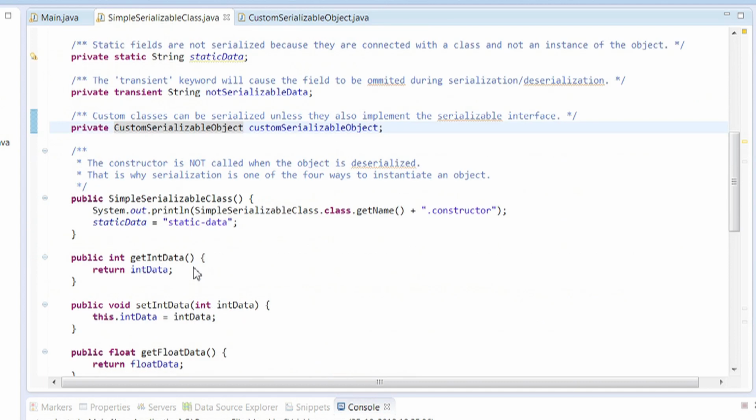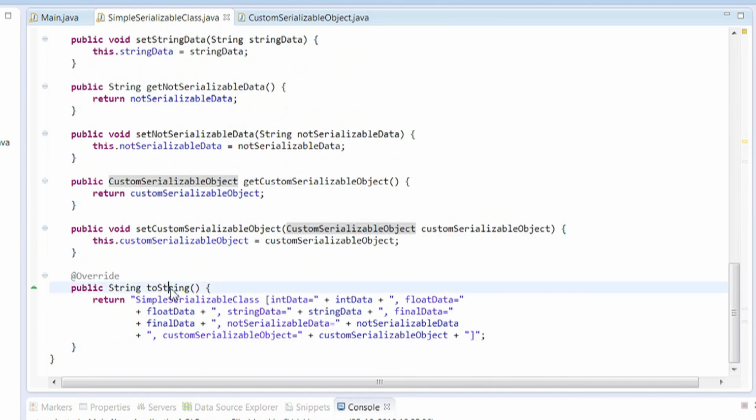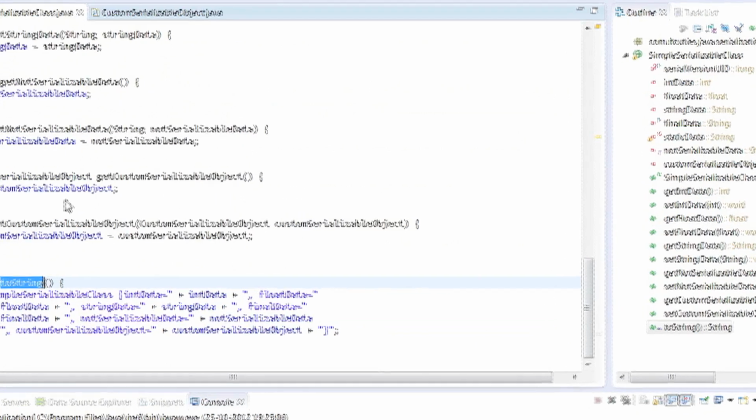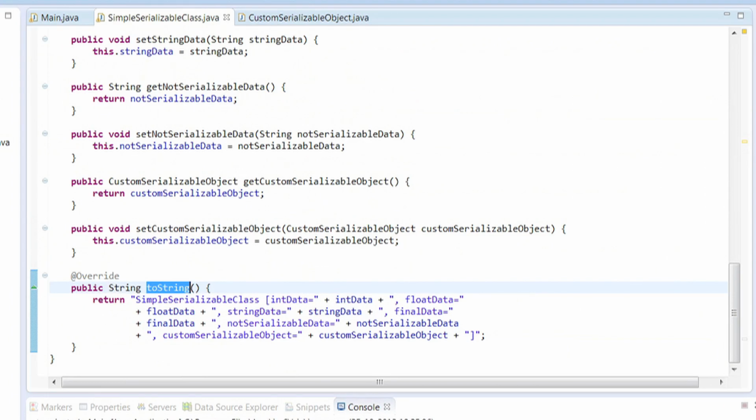Next, in our simple serialization class, we have a toString method which represents this class object as a string. There are also some access methods available which allow you to set and get class attribute values. Okay, this is the code of a class that can be serialized and deserialized. Now we'll show you how to write code that does object serialization and deserialization. Take a look.